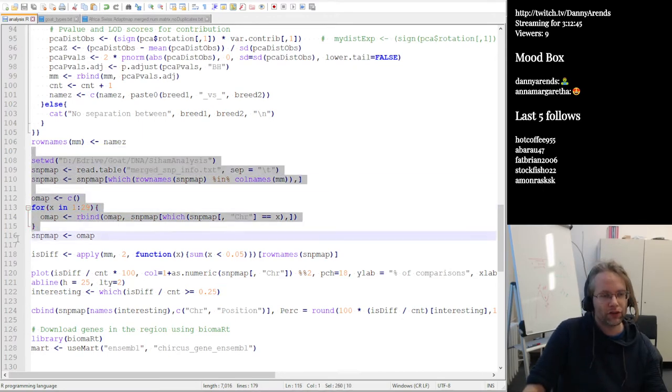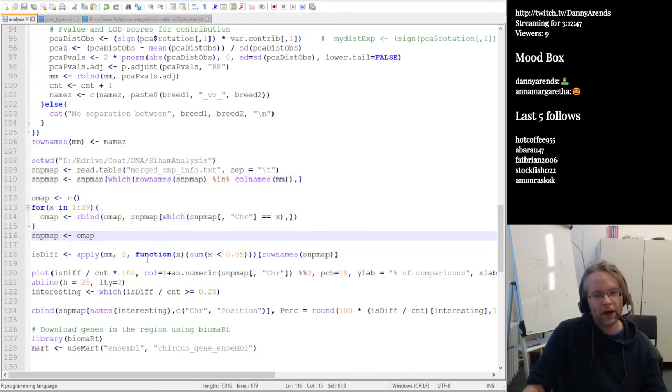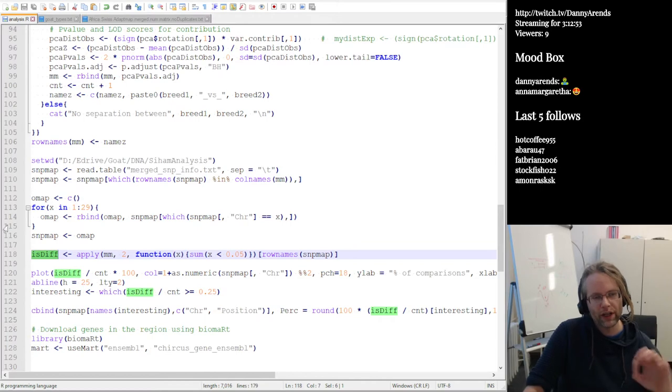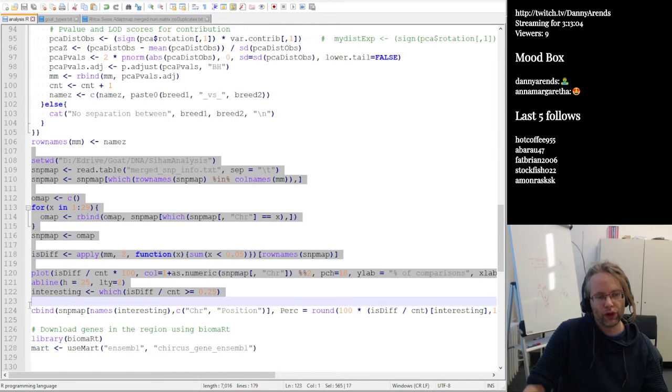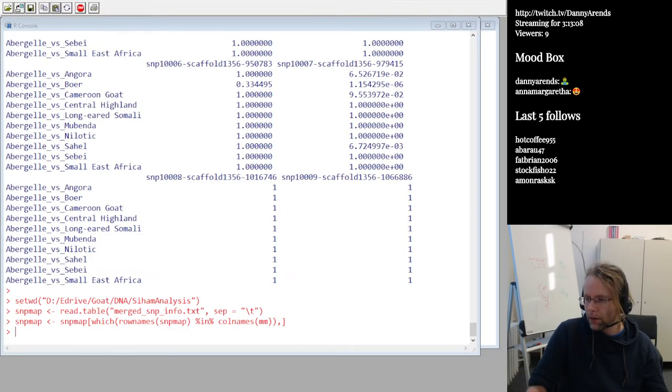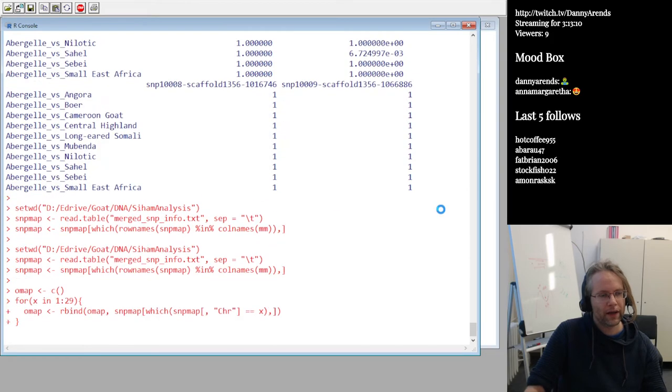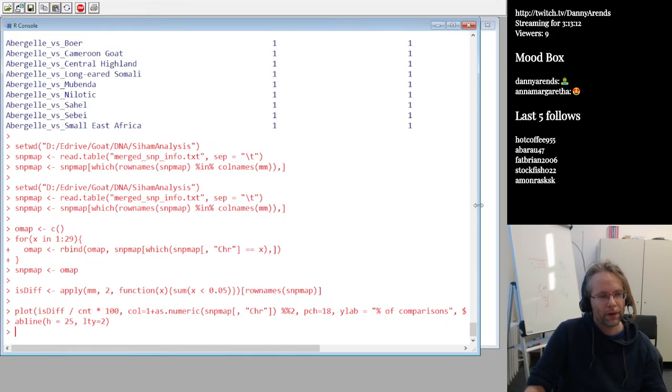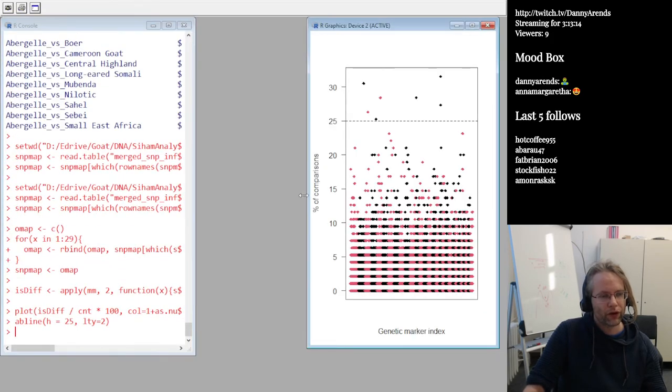So let's just do this. Then here I'm saying is diff: for each of these columns in the MM matrix, I want to know if the p-value was below 0.05, and then sum it up, and then give me a plot. Then we'll order the map, and we get a picture which looks like this.